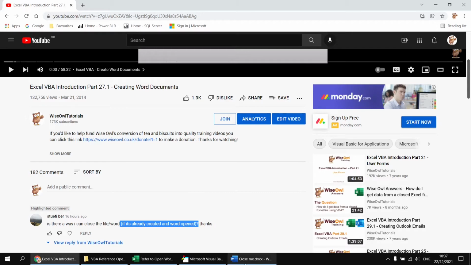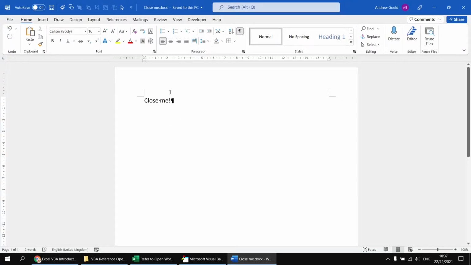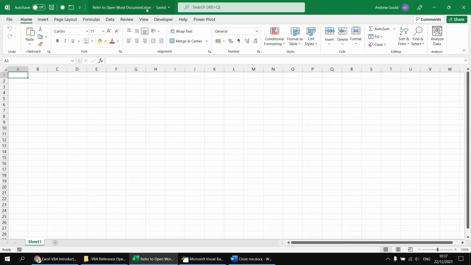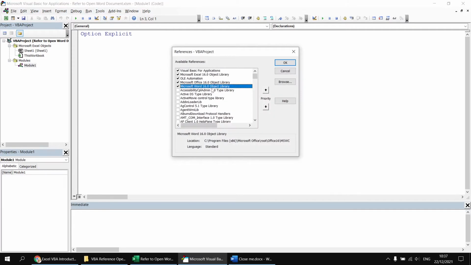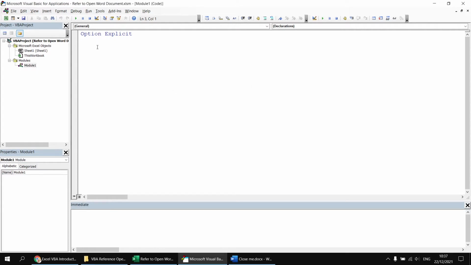To get started, I've created a very simple Word document that I can use to close down, and I have saved this so I can reopen it multiple times to test different techniques. I've also created a blank Excel workbook, saved it as a macro-enabled file, and then in the Visual Basic Editor, I've inserted a module, and I've made sure that I've set a reference to the Microsoft Word Object Library. This is just to get some help from the IntelliSense as we write our code. So to get started, let's create our first basic subroutine called closeDoc.